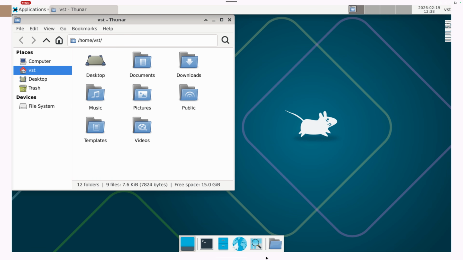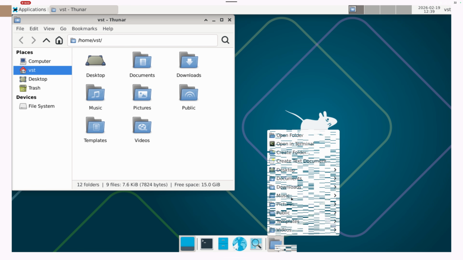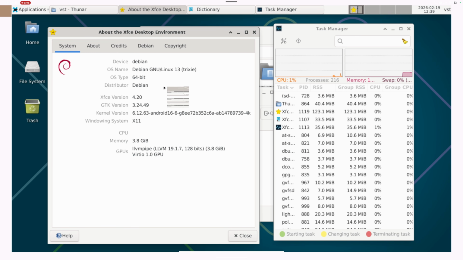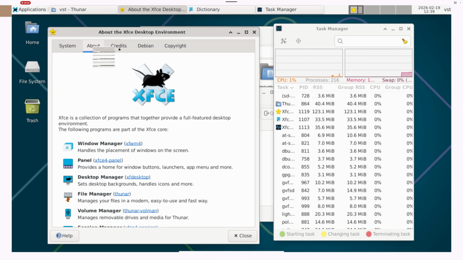This is the file browser. Everything seems to be up and running. Oh my god, this though doesn't really look that nice. As you can see, this is a full running XFCE desktop environment on my Pixel 10 Pro.